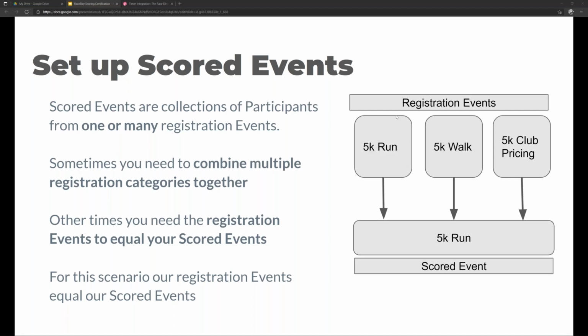So other times it's really straightforward and they just have a 5K run event and that's 1-to-1. It's just all the people in this event will be put into my scored event. So for today's example, we have a very simple one, right? It's just 5K run for our registration categories. In that spreadsheet, we just had a single event called 5K run. So it's a 1-to-1 mapping between registration event to scored event.